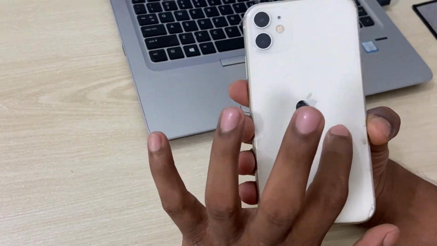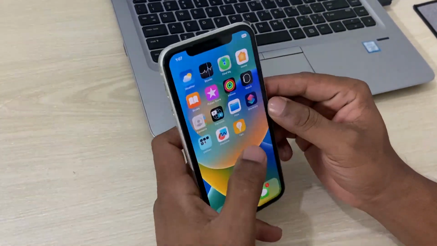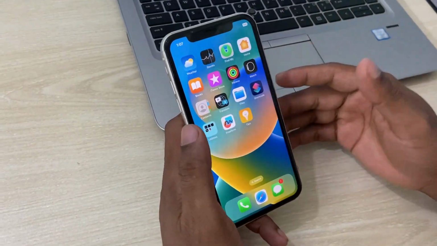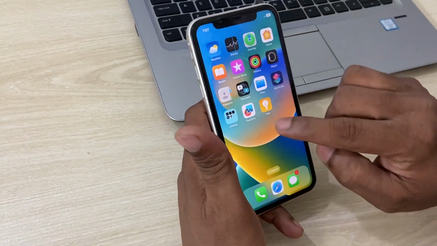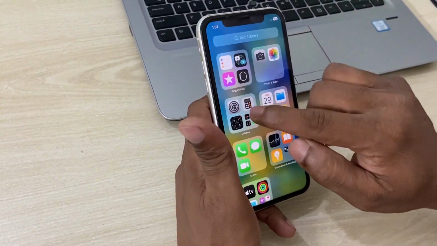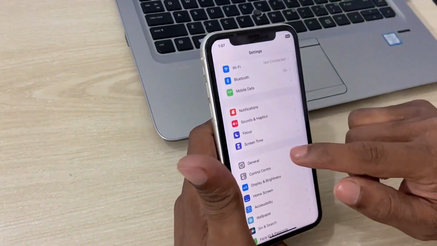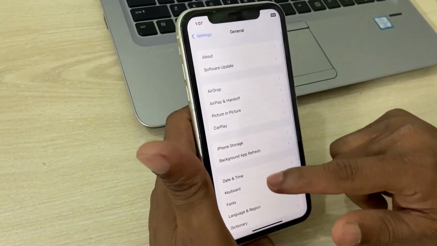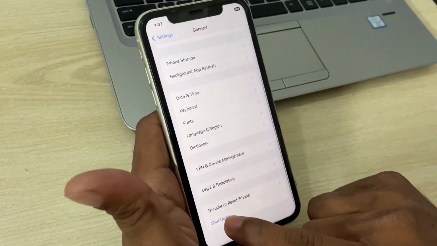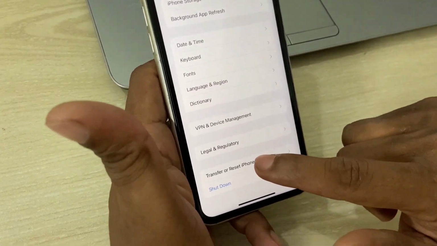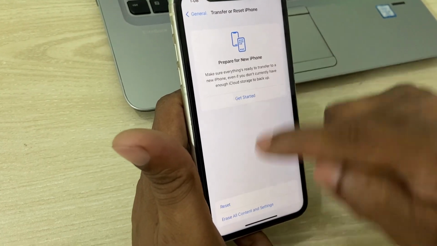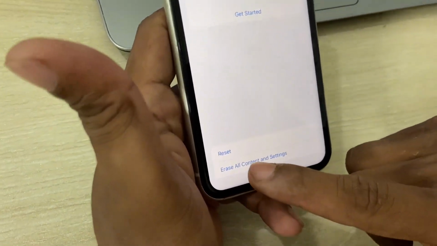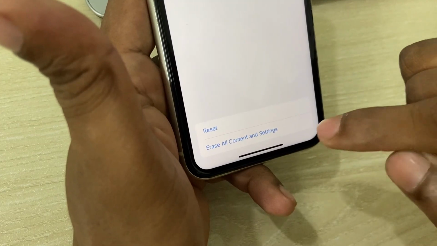So let's get started. I'm using an Apple iPhone 11 right now, and it's pretty much the same thing. Its iOS is 16. To reset the iPhone, go to Settings, then General, swipe up, and here is Transfer or Reset iPhone. Tap here, and as you can see, Prepare for New iPhone. Here are two different options: Reset or Erase All Content and Settings.